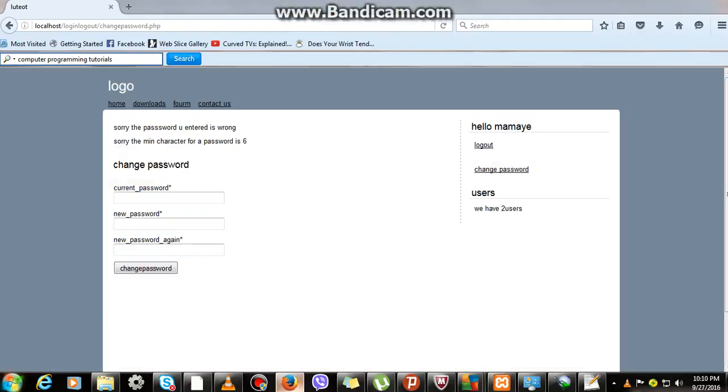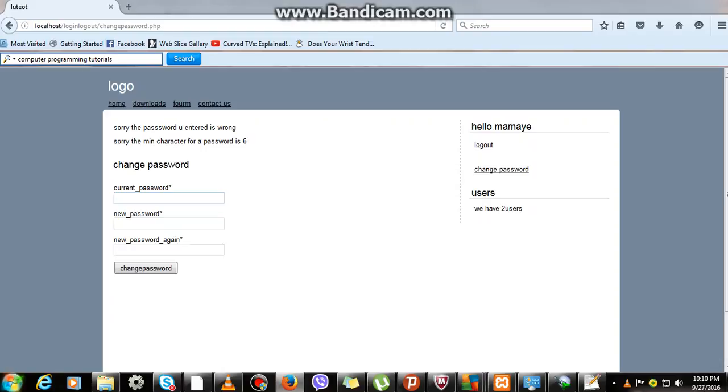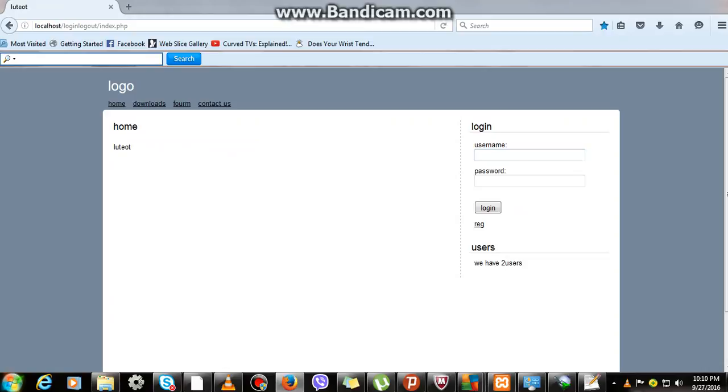So I will come here and reload my page. Let me type my real password here and convert this into Tensei. Let me type Tensei here and press enter. It says you have changed your password successfully. So let me log out from here and type my new password, or let me try my old password. It's going to say your username and password combination is invalid. So I'm going to type my real password here.